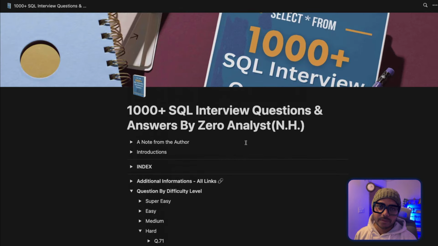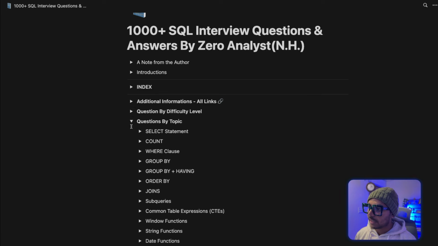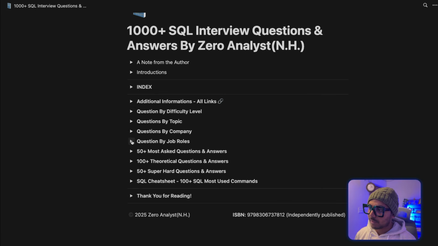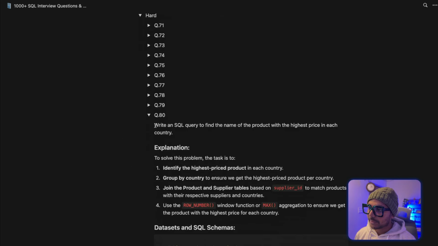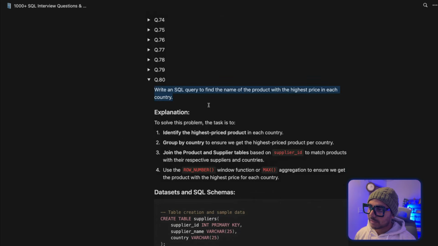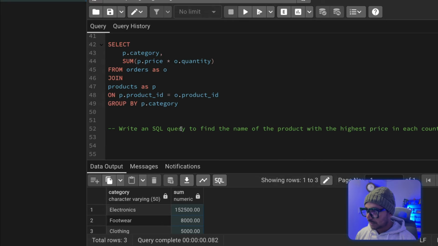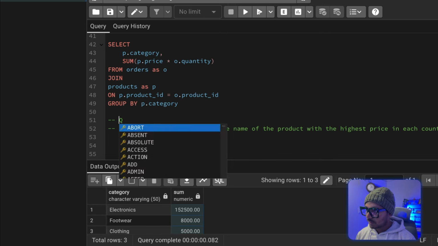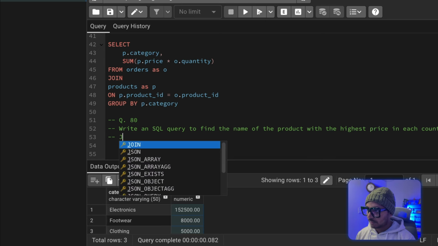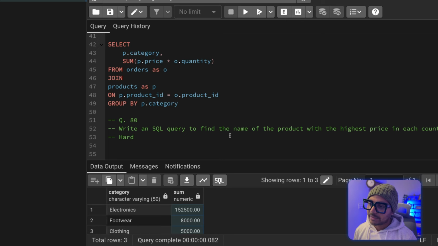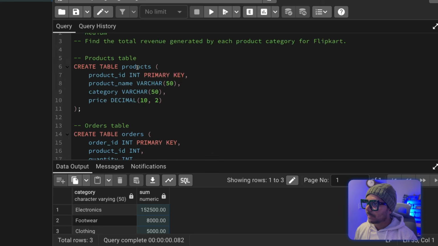So now here, if you see in the web version, it's very easy. You can just toggle it around, and you will get it without scrolling through everything, right? So we can simply go to difficulty levels and hard, and from the hard I can simply get this question, which is: write a SQL query to find the name of the product with the highest price in each country. Okay, so let's write it down here, question number 80, I think, and I would say category is hard. Okay, now this says write a SQL query to find the name of the product with the highest price in each country.